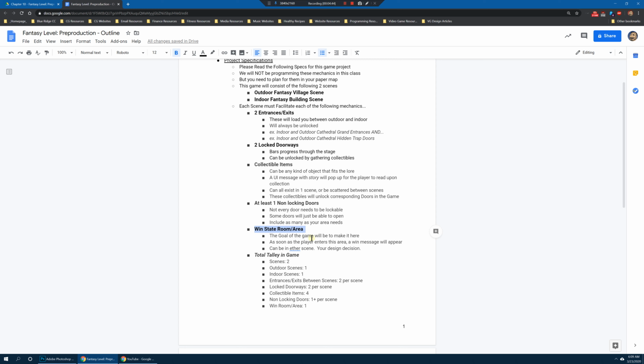It's just an area. As soon as the player collides with this area or zone in the game, a win message will appear, and basically you won. And it can be in whatever scene you want it to be in, your design decision, the indoor or outdoor scene.